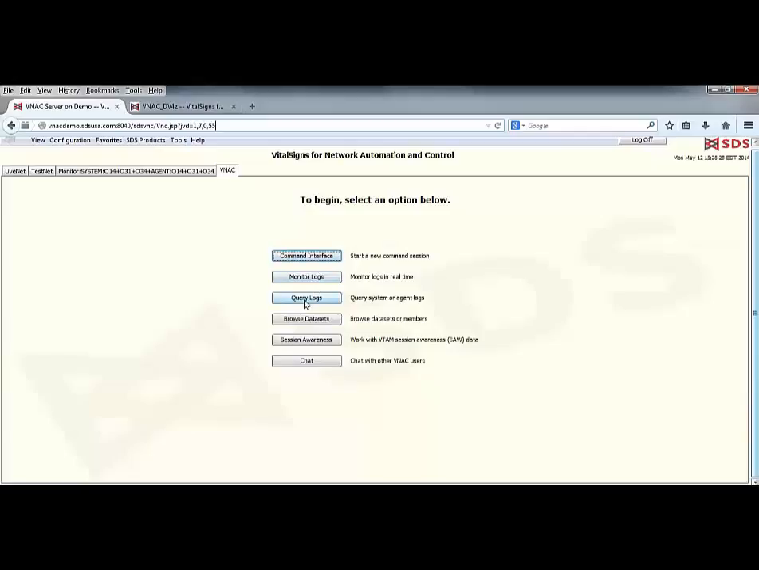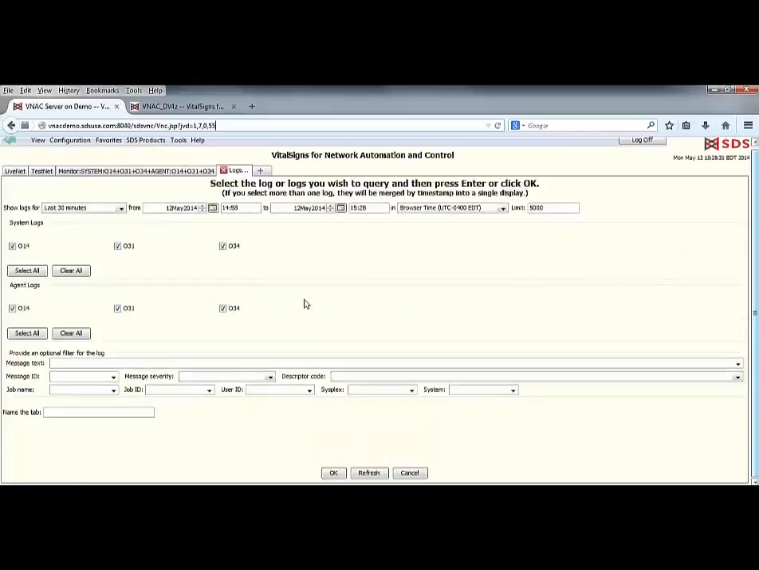And query logs, this is something that a lot of customers use. Again, if I relate this back to NetView terminology, this will be the browsing of the active or the inactive log. Slightly different to NetView. What is really nice about this piece of the product is you can elect to view multiple agent system logs and agent logs in one consolidated view.